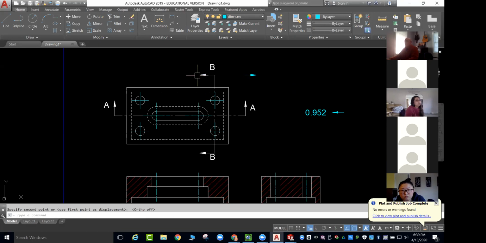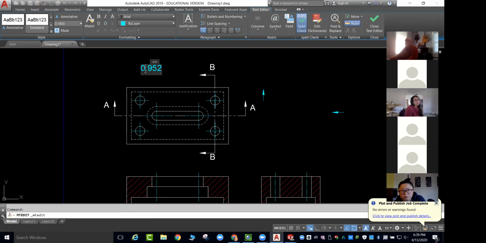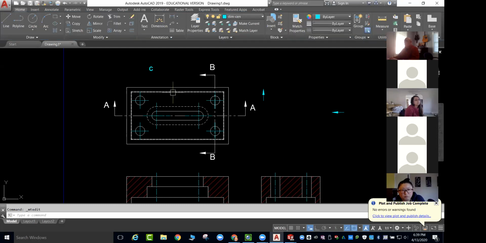Okay, and that's exactly what I did with these. So if I want to rotate it 90 degrees, now it's pointing up. Then I use my text from that dimension. If I was creating another section, and there's my C. So I just use a quick dimension to get my arrowheads and then to create my letters.